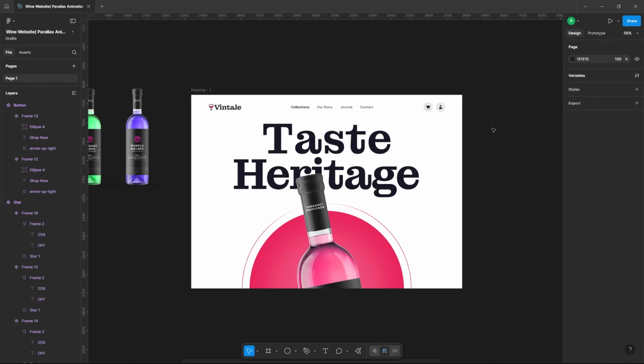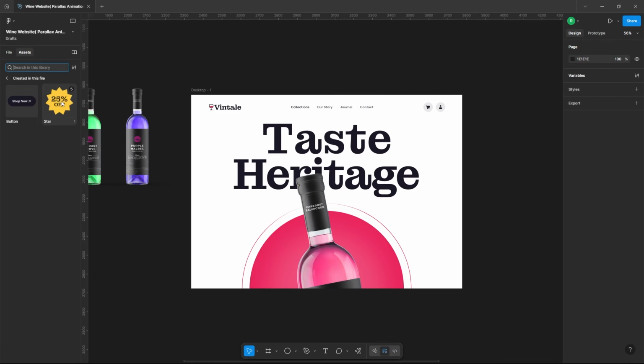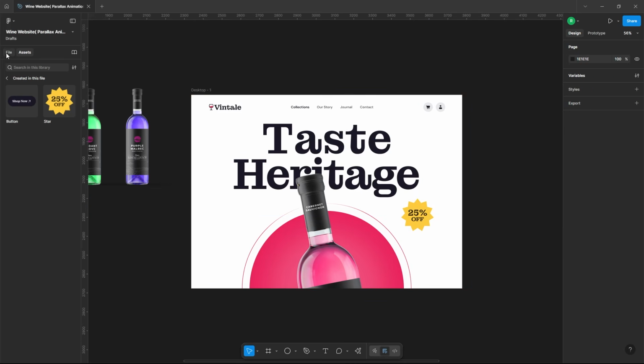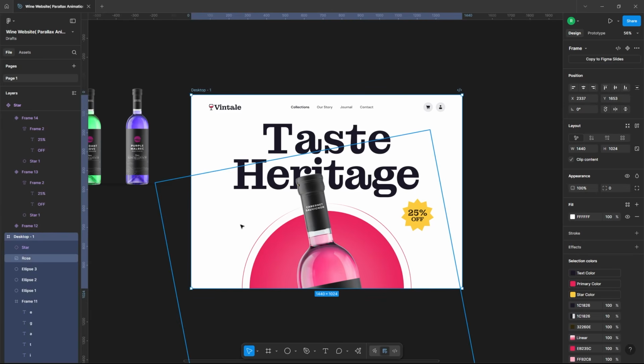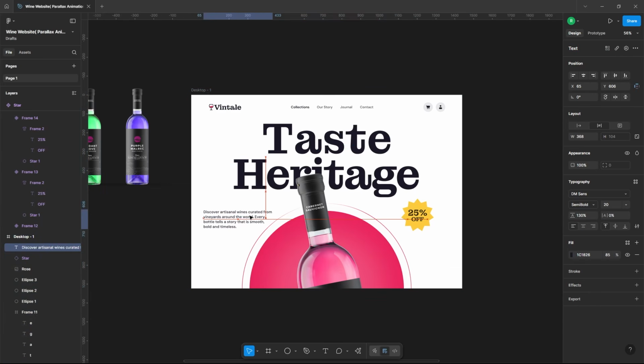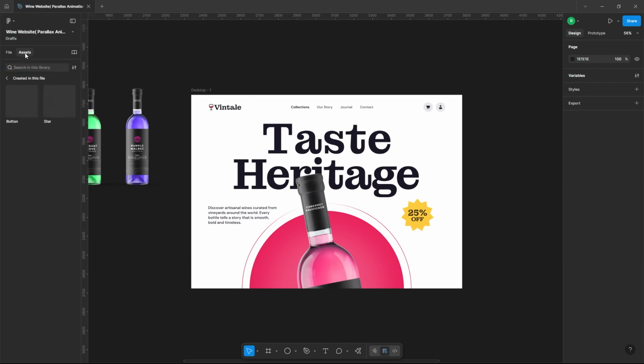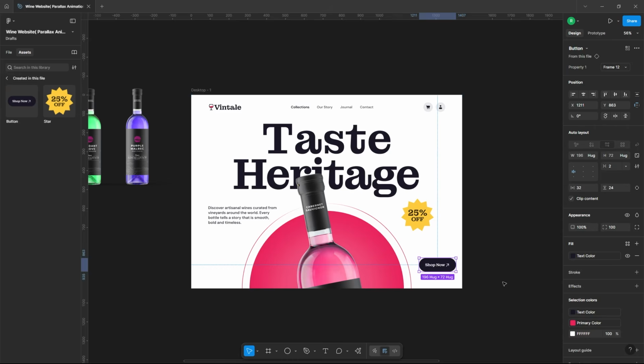Now let's bring everything together. Drag the star component from the Assets panel and place it into the main frame. Then add a subtext to the frame. Convert this text into a frame as well, and make sure clip content is turned on. Now, place the button component on the frame.